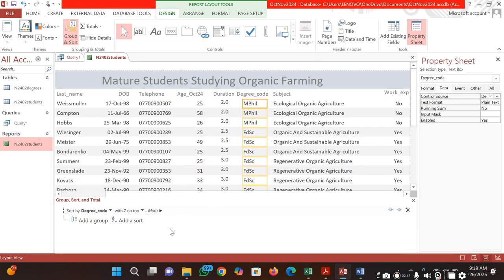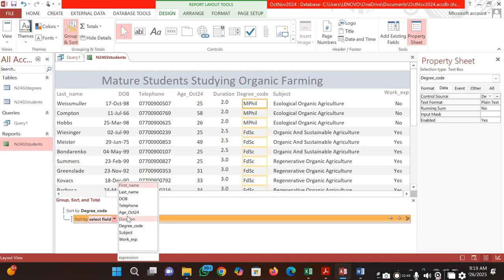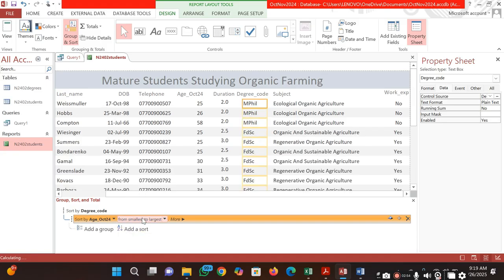Then we'll add more sort, that age should be added, and it should be from smallest to largest. Yes, then we'll save. It is smallest to largest.